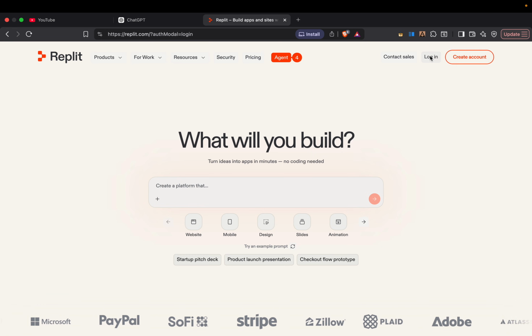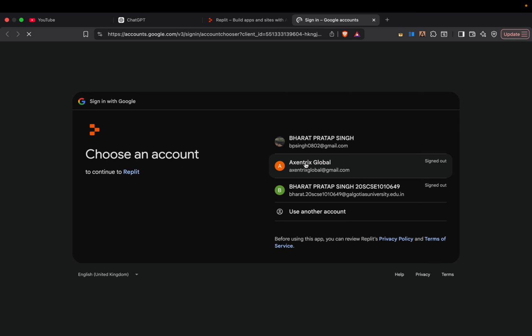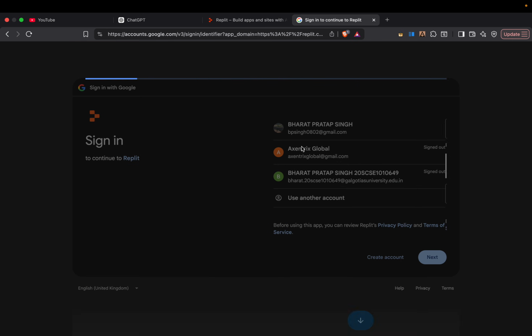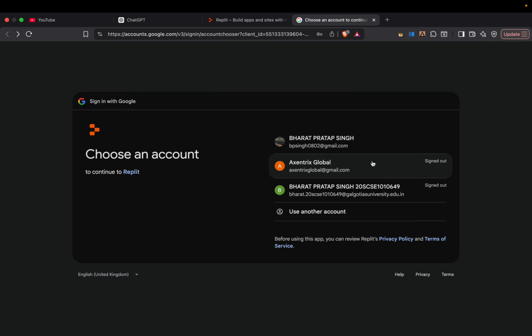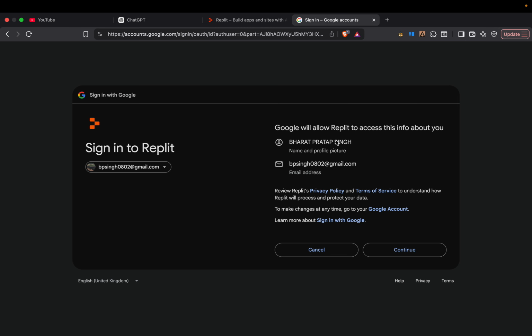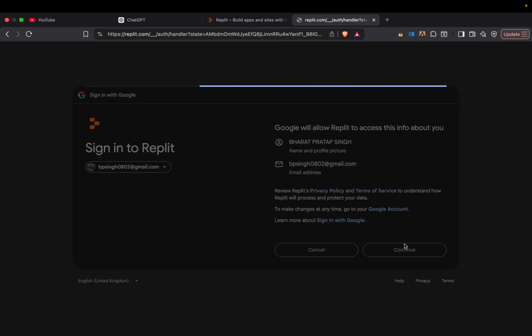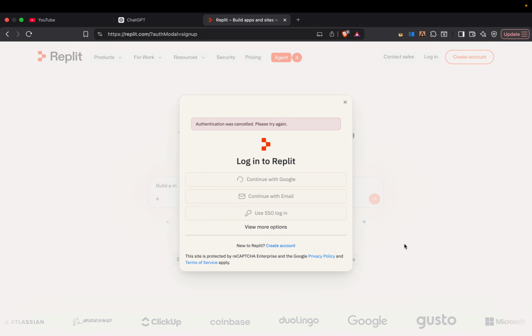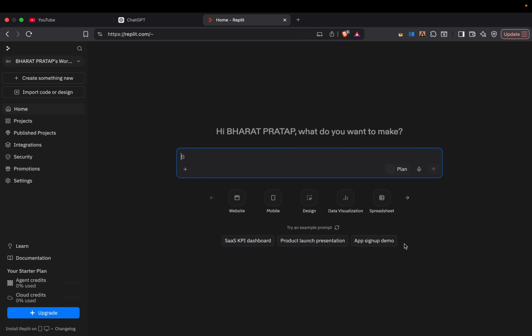Now first, just log in with your simple Google account. Sorry, I'm choosing the wrong mail. I'll just go back and click here. Now simply click the option to continue. After that, you see my agent is ready. Now it asks what you can build and you type your website. So we are choosing the website.